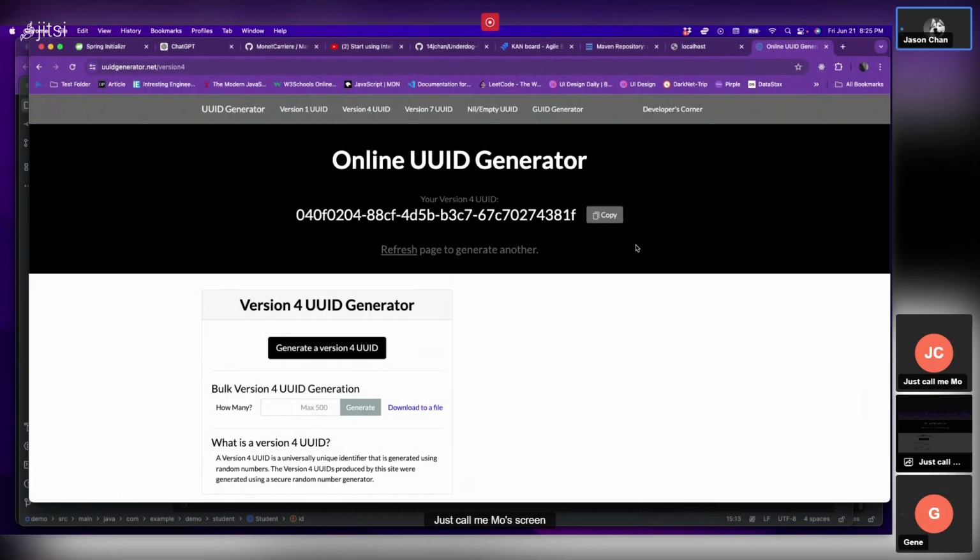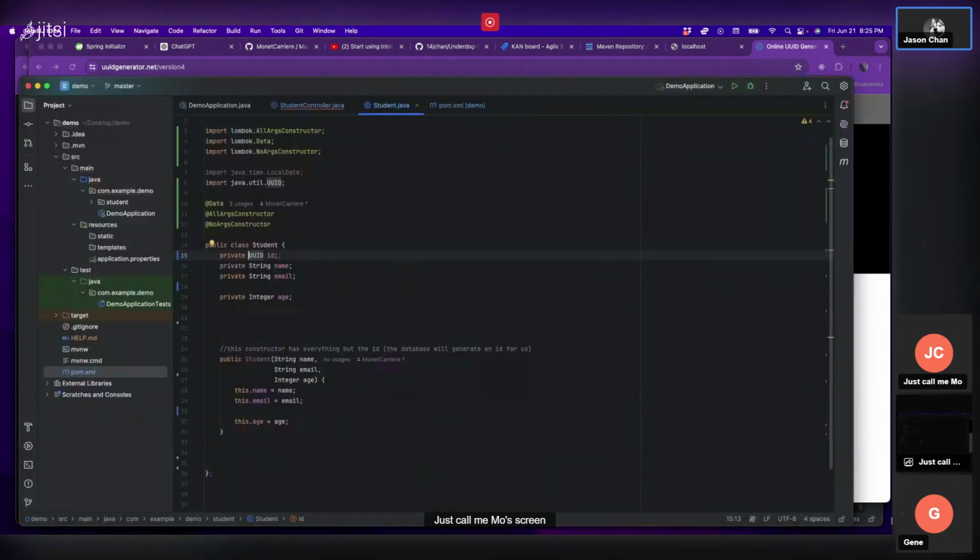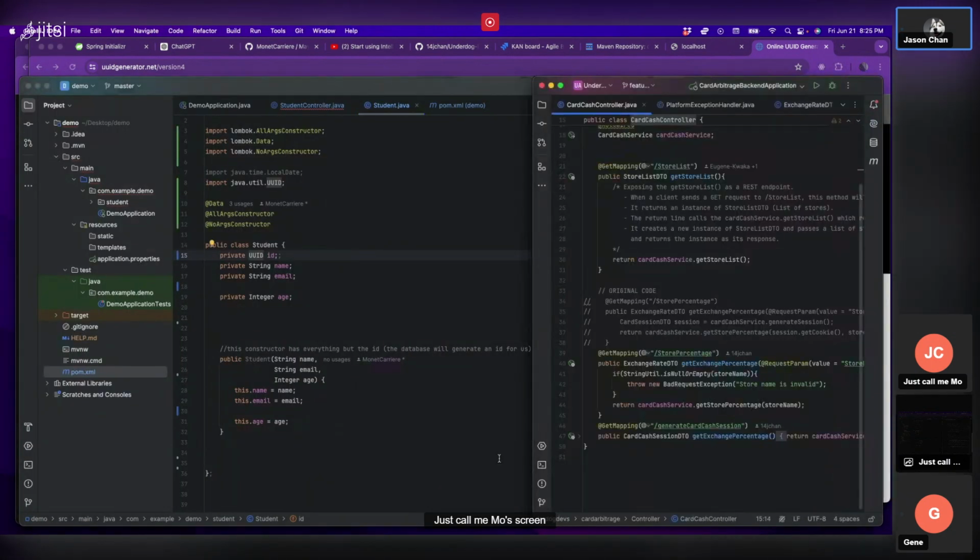Yeah. Okay, go back real quick. Don't copy it, that's just an example. But go back to your IntelliJ, and then go back to studentcontroller.java.